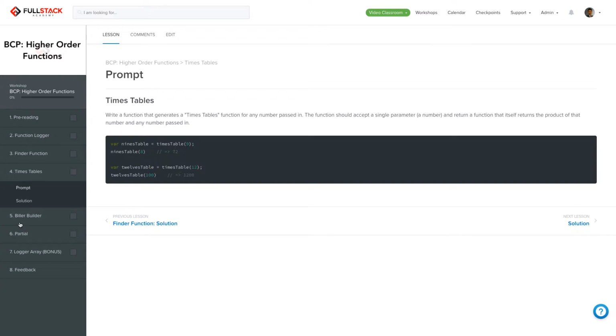We only take in one number, and then all it's doing is it stores that number and then just multiplies that number with whatever number you give it next. So in this case on line 1, we have this variable called nines table, right? And it's equal to times table. It's gonna equal whatever times table returns when you feed it a 9, but then we're gonna be able to invoke nines table again. So just really quickly at a high level, what does that tell us?